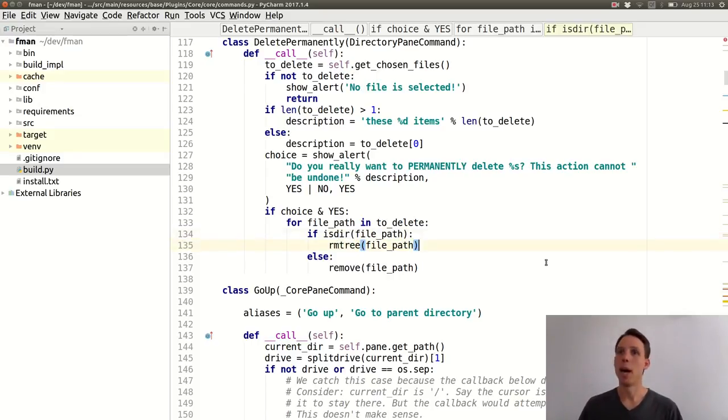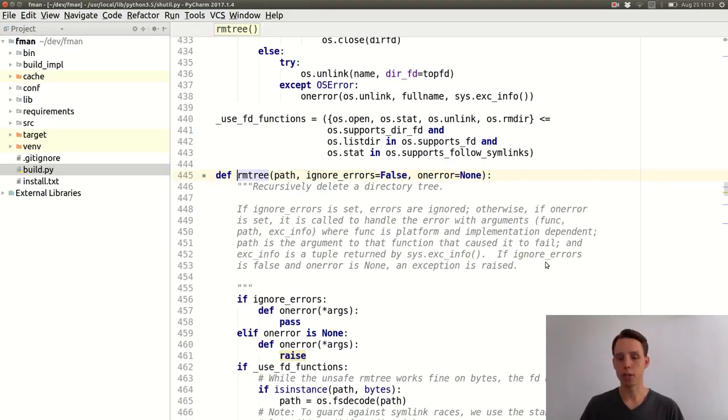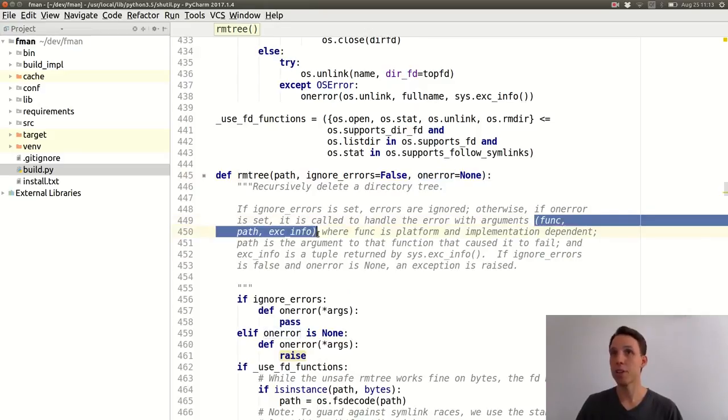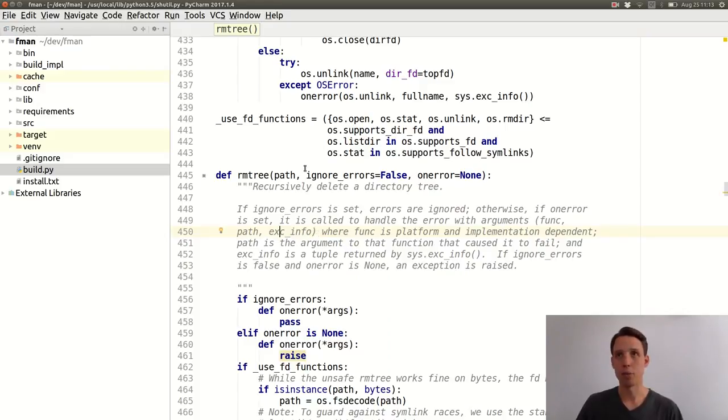So what do we do to handle the error? This rm3 function comes from Python, and it optionally takes a parameter called onError. And we see here that this function, we can supply this as a function that gets called when an error occurs, and it takes these parameters. It takes as parameter a function that caused the error, the file path, and an exception info.